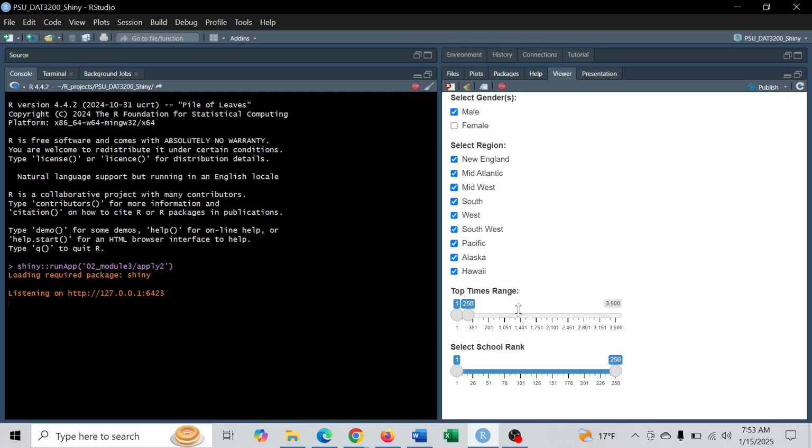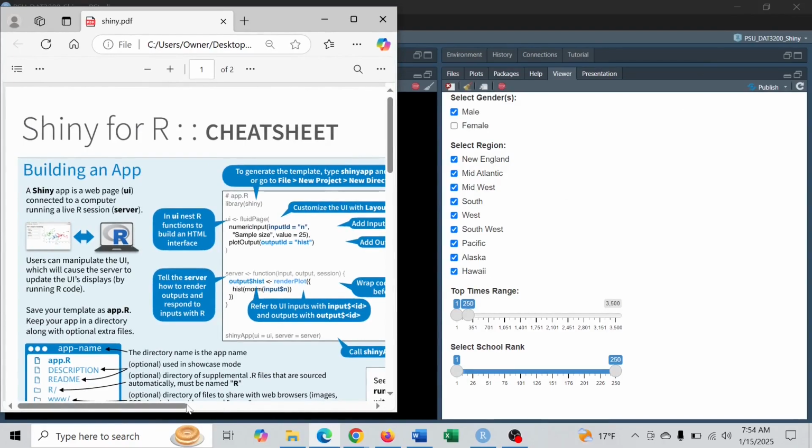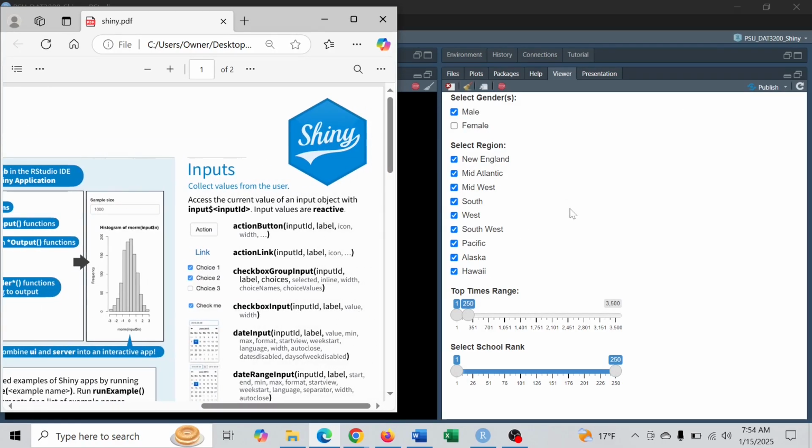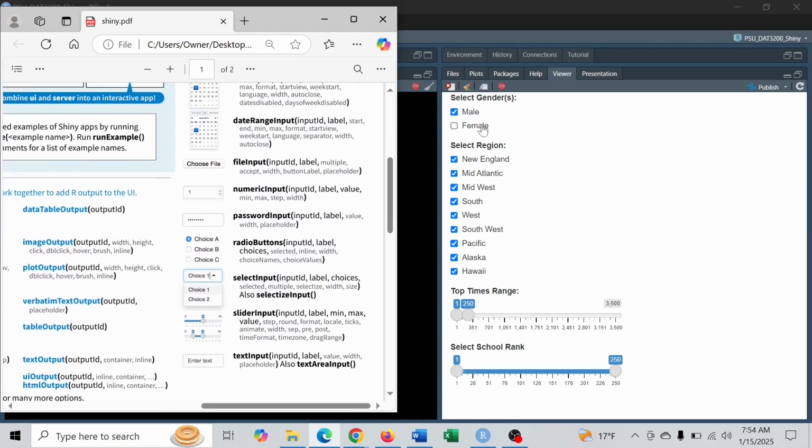So if you have this assignment, then what you can do is use this cheat sheet. So the very first one here, select gender, right? So we know this is a limited choices case, and look for that limited choices. Yeah, so it looks just like this one here. Radio buttons create that limited choices case, right? So instead of male, female, we have choice A, B, C, right? And make sure that male is checked by default, right? When you submit the assignment.